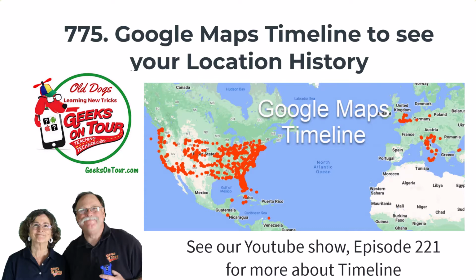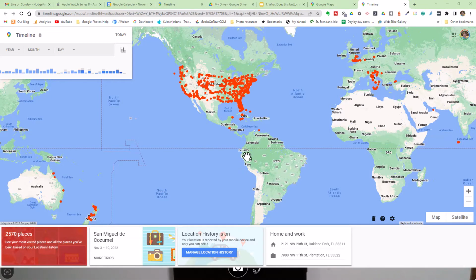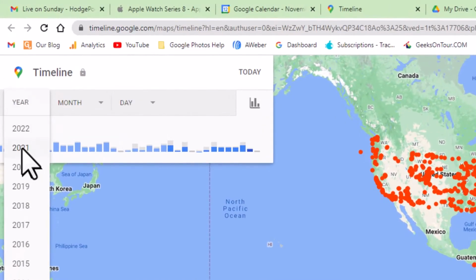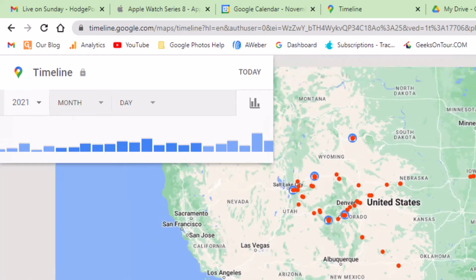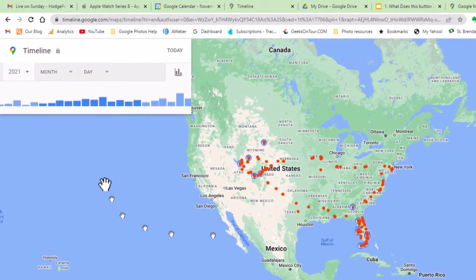I just love using Google Maps timeline to show off every place I've been. At least every place I've been since it started recording, which for me was about 2011. Every place you see a red dot is someplace where we've been. I could also show you just where we've been in 2021. For example, every place there's a red dot we went to. Now, how did I get here?